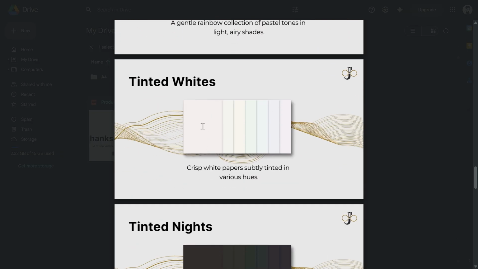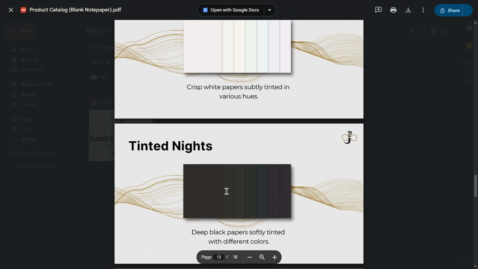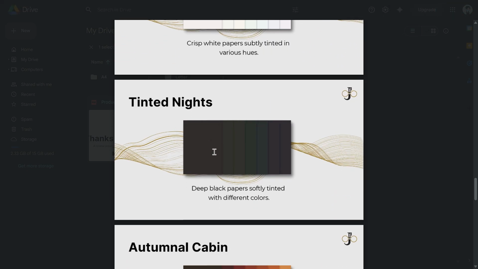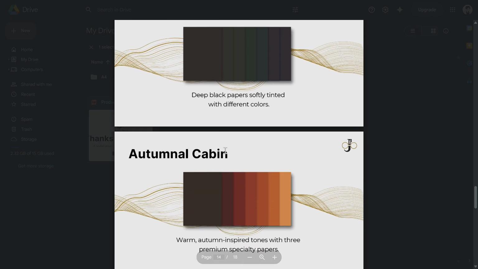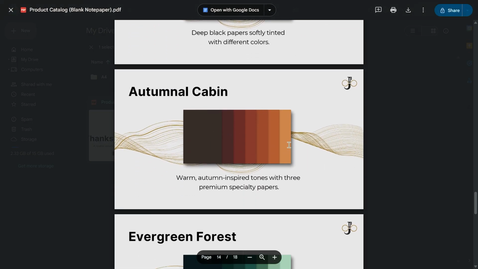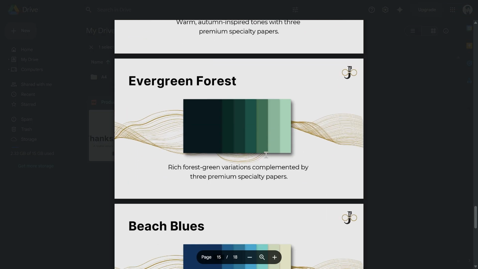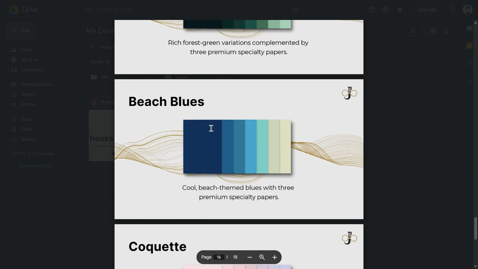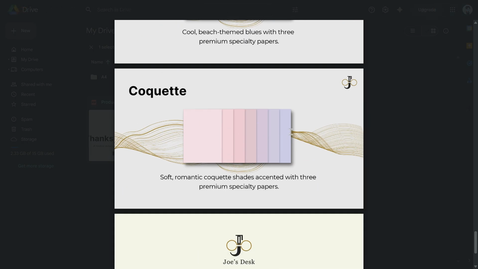We also have tinted whites, which are white papers tinted with a bit of color, and its dark version called tinted nights, which uses black paper as the base. We also have special edition themes like autumnal cabin with 3 specialty papers. Other themes include evergreen forest, beach blues, and the coquette theme.